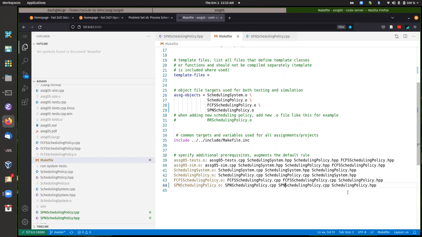It depends on the header file. So yeah, there is a typo there. All of these should be depending on the source file and the header file. That was what was confusing me last time. It probably won't really cause you a problem, but if you want to fix that, change it so that scheduling policy depends on the CPP and the HPP file, and it also depends on scheduling system. And the first come first serve depends on first come first serve CPP and HPP, and it depends on the scheduling policy. So the reason, what that means is that if you make a mod, these are source files.